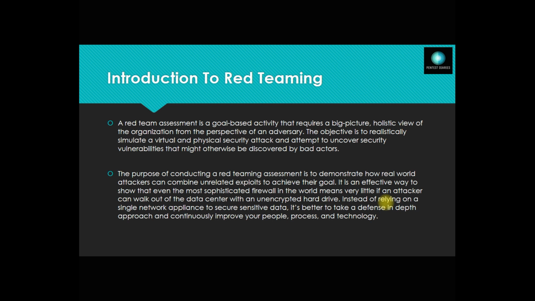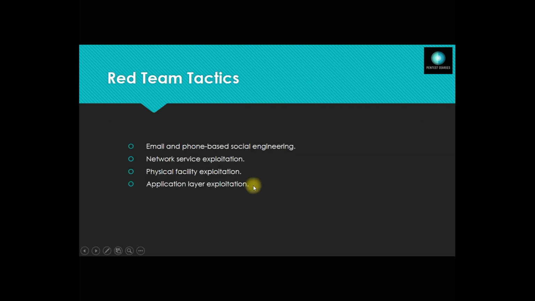Now, what are the tactics that come under the red team? If you're talking about the red team, I'll categorize them in 4 sections. There may be other categories also, but I'll sum up in these 4 sections. The first one is the most common thing, email and phone-based social engineering. If you're working in a corporate setting, most of the time you get phishing emails from third parties or even from your own company. Those we call phishing emails.